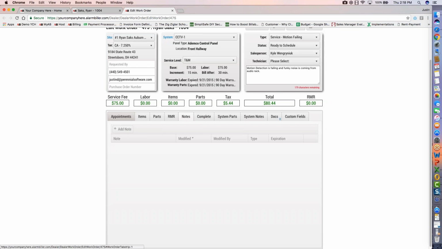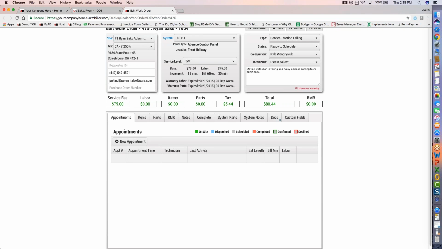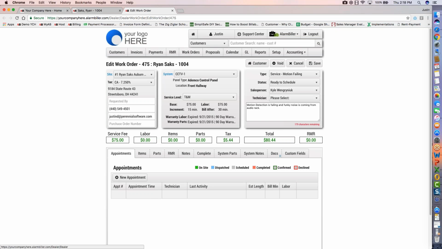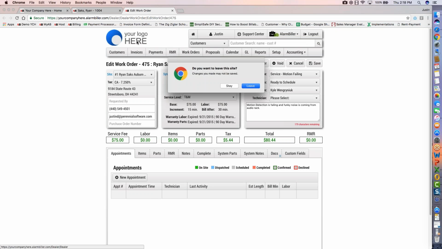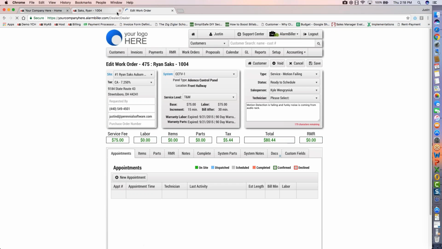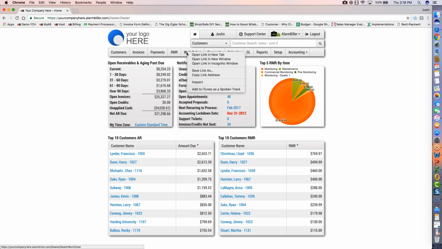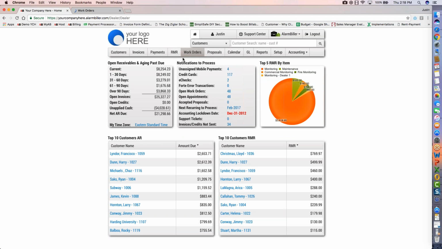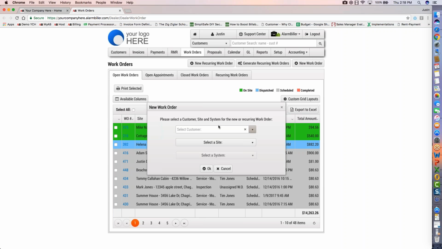So to create a work order, there's a couple different ways, and we'll come back to this in a second. I want to cover the different areas where you can actually create a work order within the system. The first is the work orders tab. Directly within the work orders tab, you can click new work order. You can select the customer within here. So if it was Ryan Sachs, I could pick the customer. You'll be able to pick the site after you select the customer, and then you'll be able to pick the system as well.